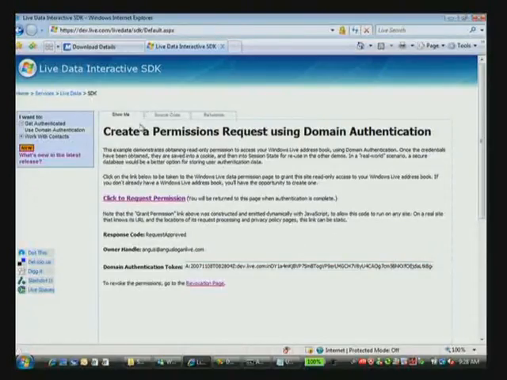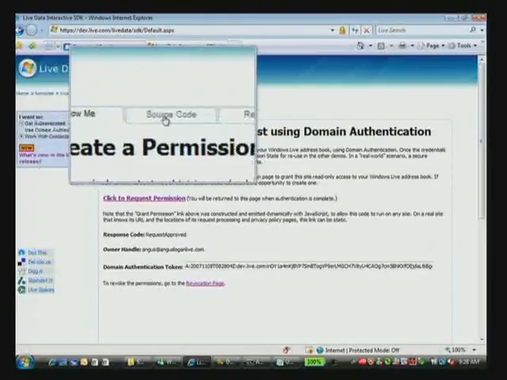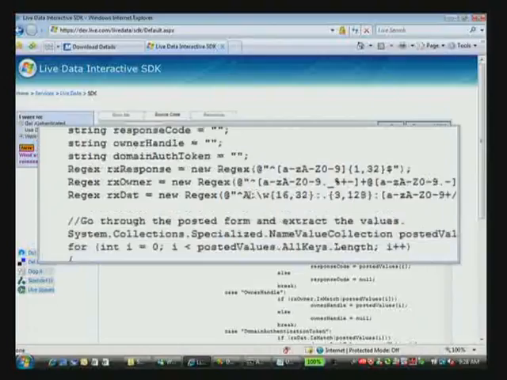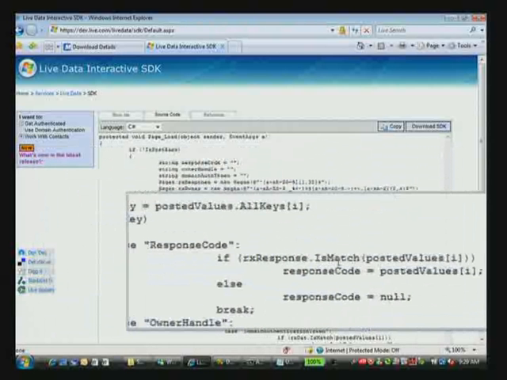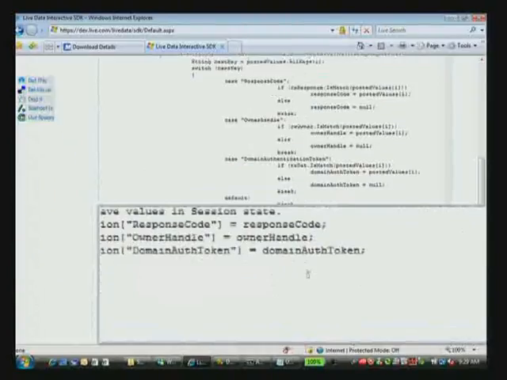Now, with the interactive SDK, we're just looking at the help side of it now, but we could go to the source code side as well. And so this shows everything we need to do here. So whenever you get back content from a website that isn't your website, you need to regex it to check for cross-site scripting, or make sure that you're expecting the right response. We've got the keys in here, so we grab the response code, the owner handle, which is the user's email address, and the domain authentication token. Then we can just check that.